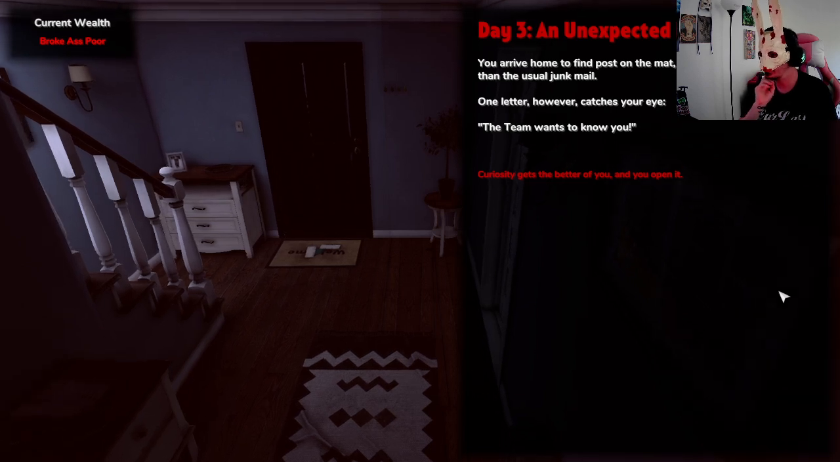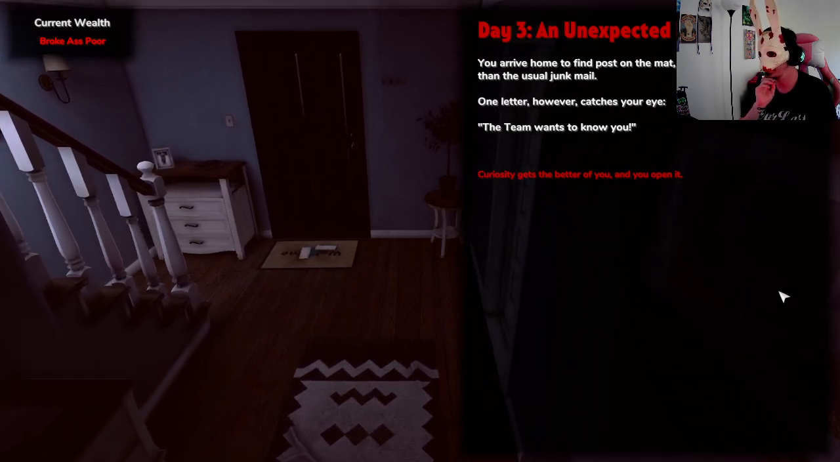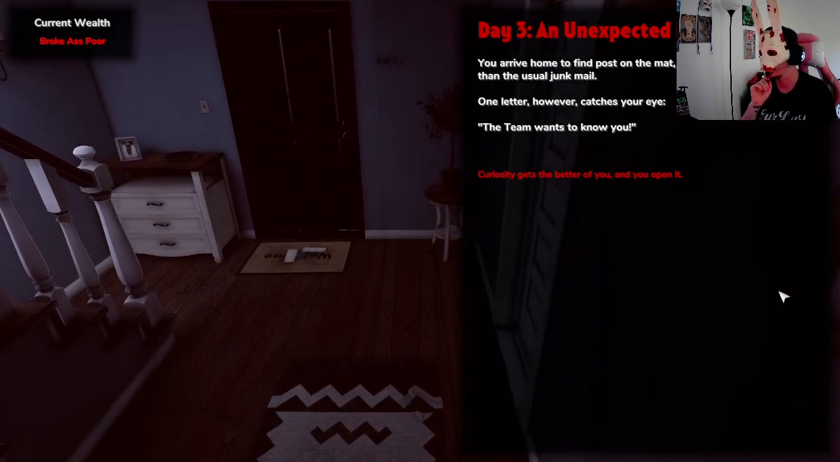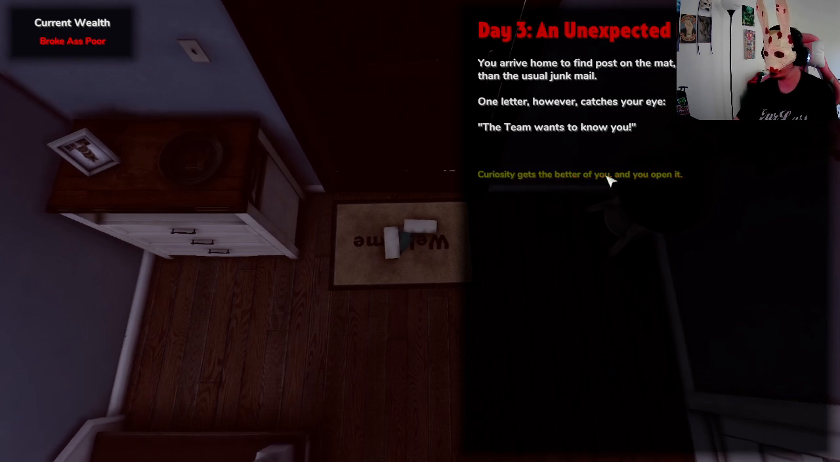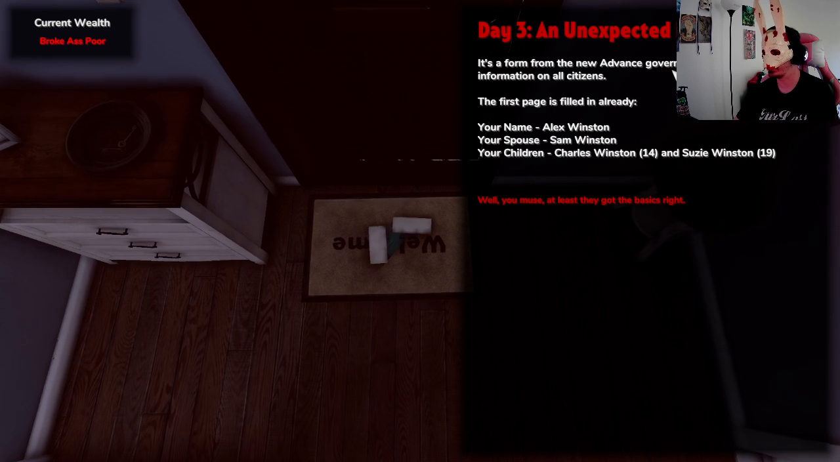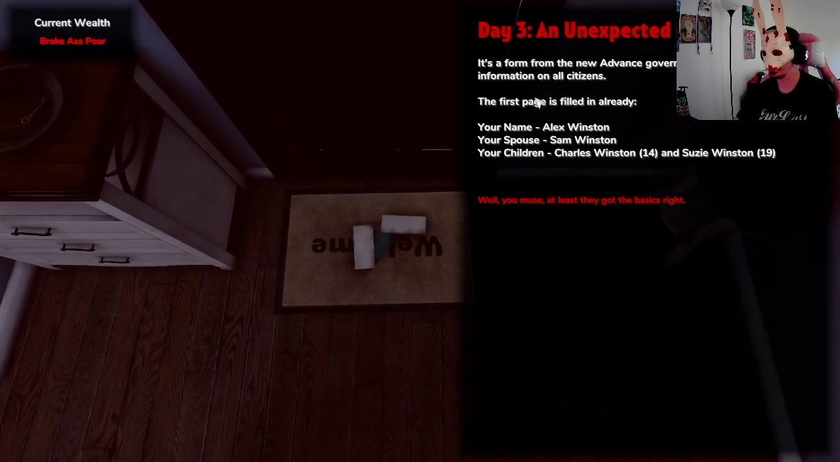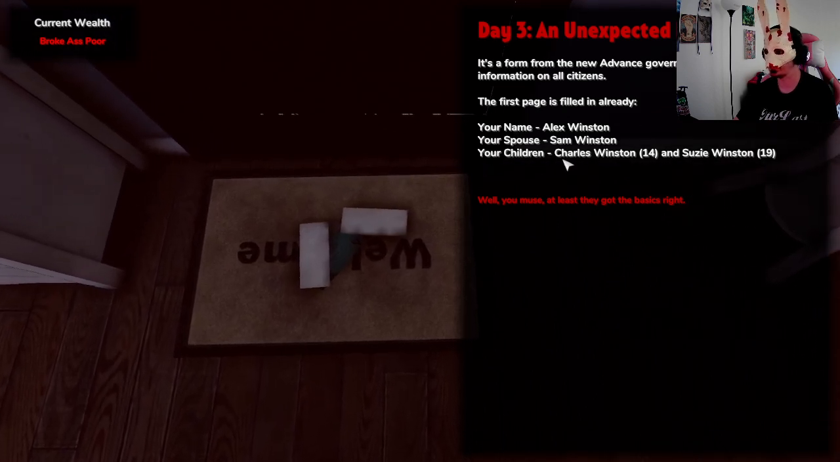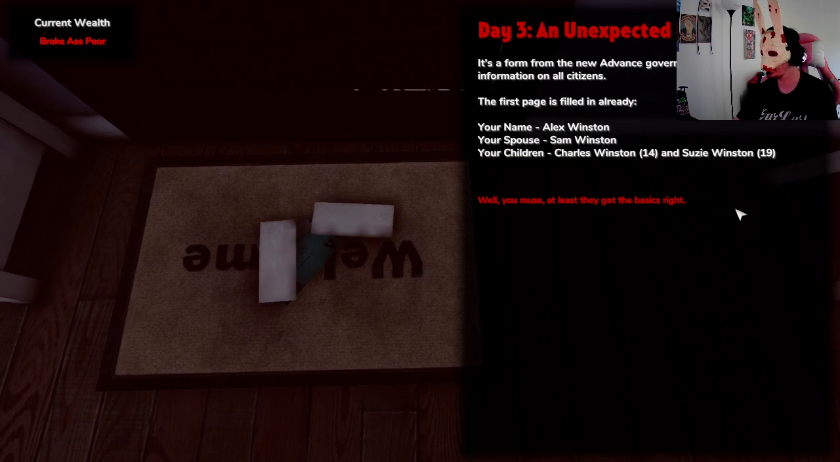You arrive home to find post on the mat, most being nothing more than the usual junk mail. One letter, however, catches your eye. Curiosity gets the better of you, and you open it. It's a form from the new Advance government, asking for information on all citizens. The first page is filled in already. Name, Alex Winston. Your spouse, Sam Winston. Your children, Charles Winston and Susie Winston.